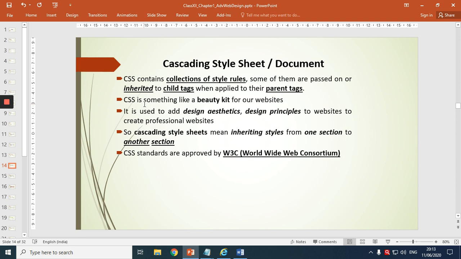Now, as we mentioned earlier, the definition says it is a collection of style rules and some of them, or maybe a part of them, are passed on or inherited to the child tags, which we have seen earlier when it is applied to the parent tag. That means if I write body text equal to blue, the text color of the whole web page will change to blue.